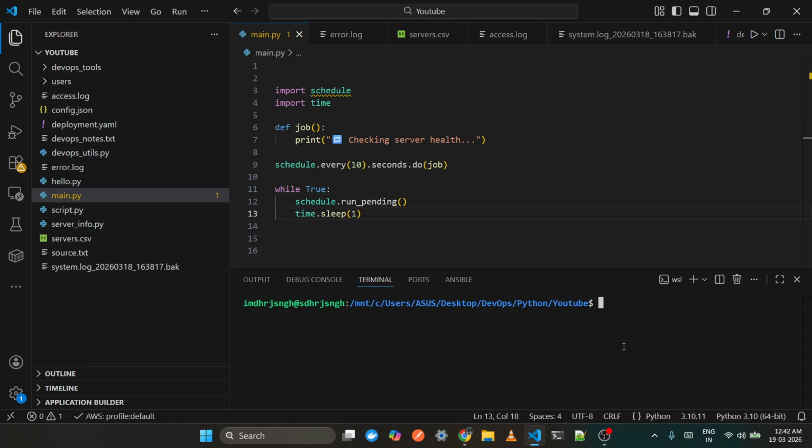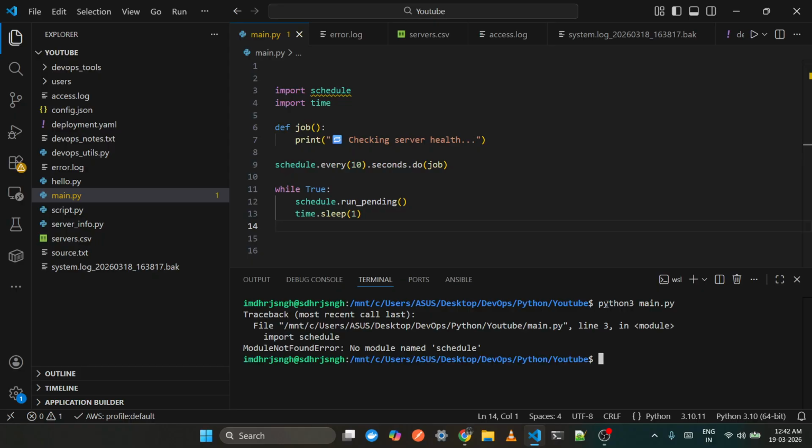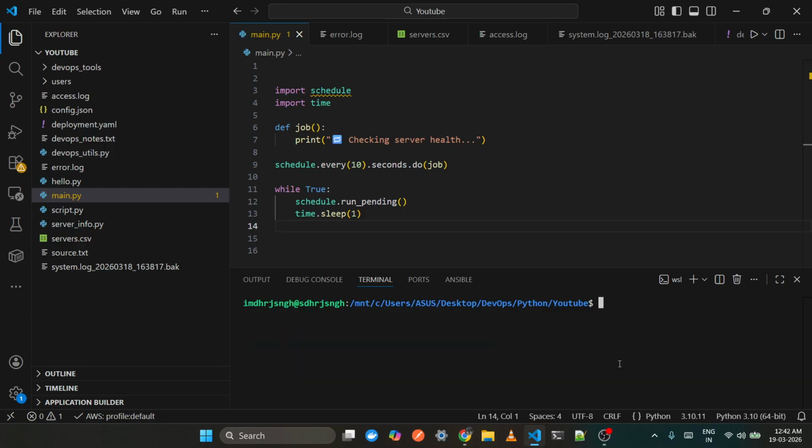Okay, don't worry. How will it basically work here? I'm going to try one more time. python3 -m, no module named schedule. Oh, schedule is not there. So firstly, we have to install the schedule module here, then we will be able to run this. So first, let's observe this code here.